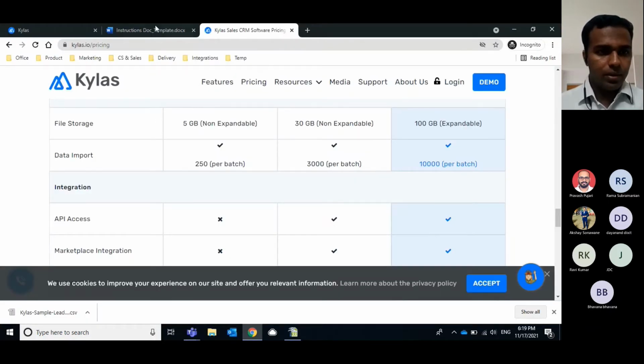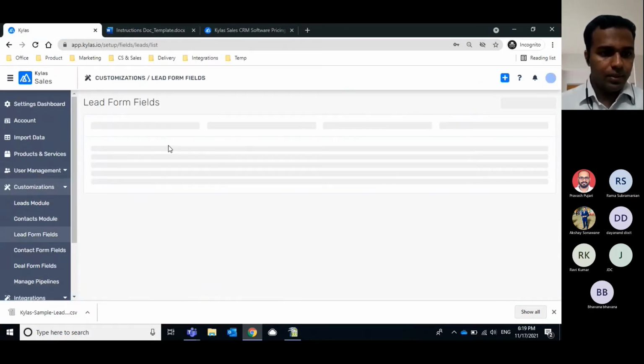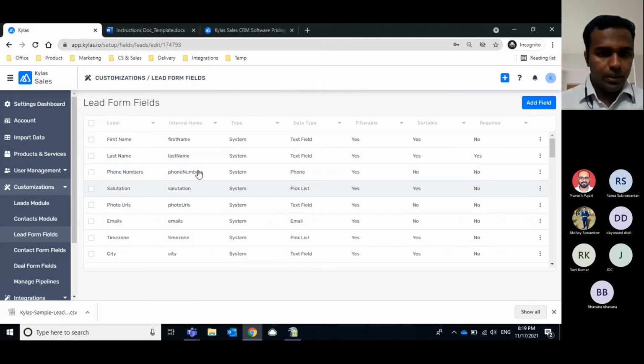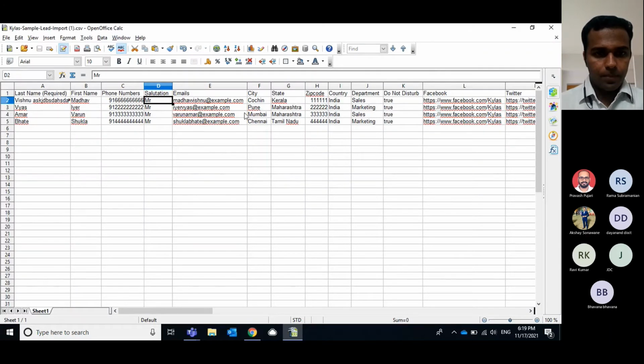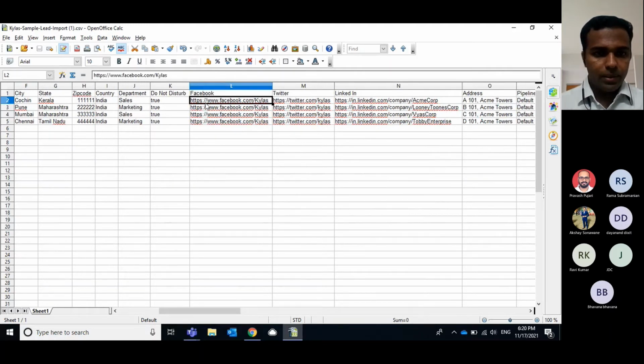So in my account, if you go to the lead form fields and check for salutation, there are 3 values. So it should be an exact match of any one of these 3 values. Email is the other field which is following the same standard format, mothervishnu@example.com. City and state are text fields. Zip code is a number field, so it should contain only digits. And the URL field should be appended with https:// like this.